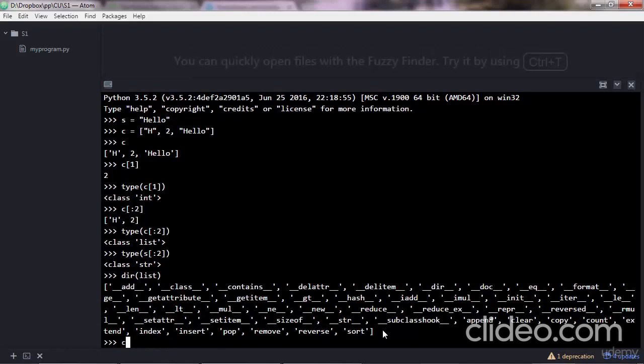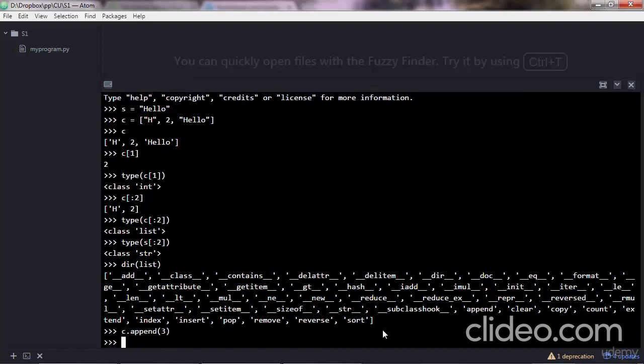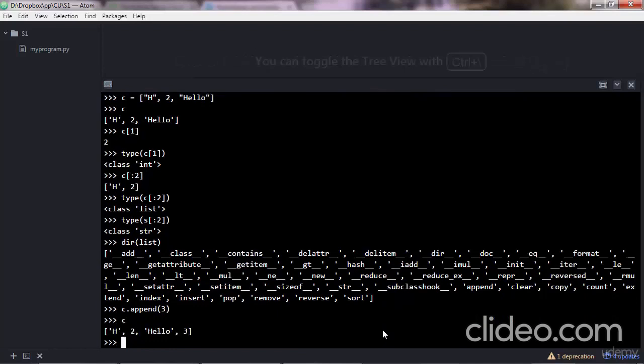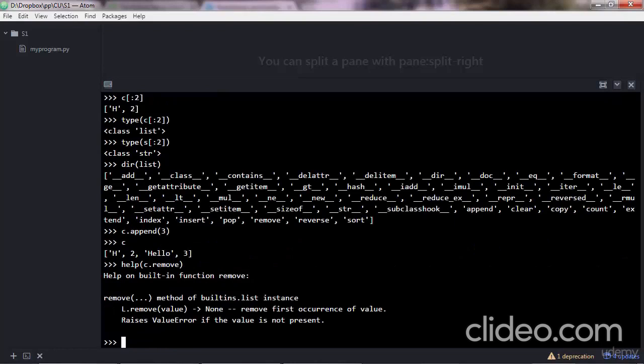So to apply a method, you do C, the dot notation, append, and here I'll add 3. Well, what that does is it adds another item to the end of the list. So it appends an item to the list. And you can explore the other methods if you like. So let's say help, remove, like that. And you'll see how to use that remove method.